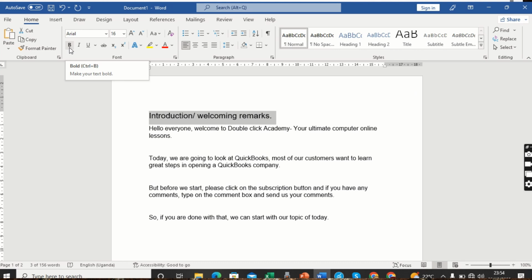Then we click on this B. This capital B represents bold. Even when you point at it, it shows bold. It also gives you a shortcut that if you want to bold, highlight it and then press Control B, just the way it shows you in the brackets there.